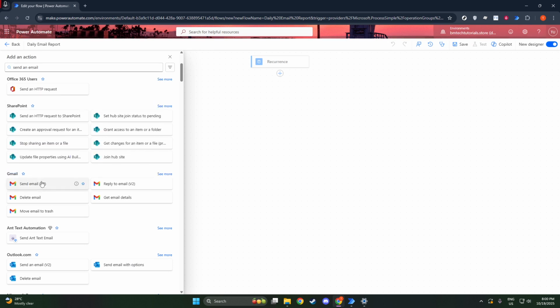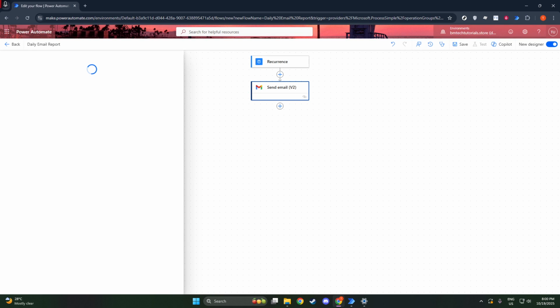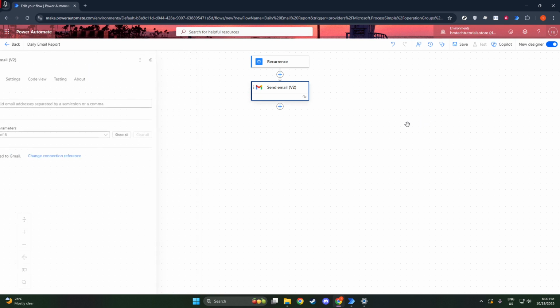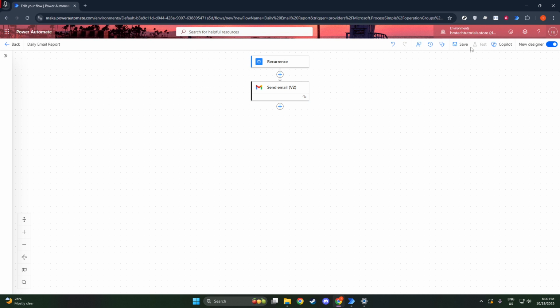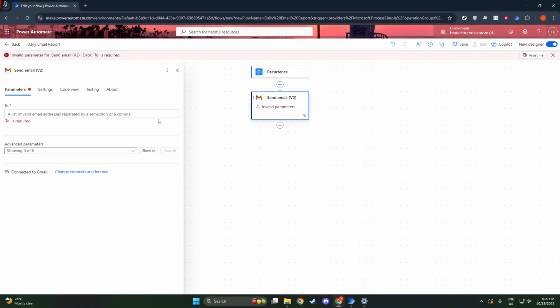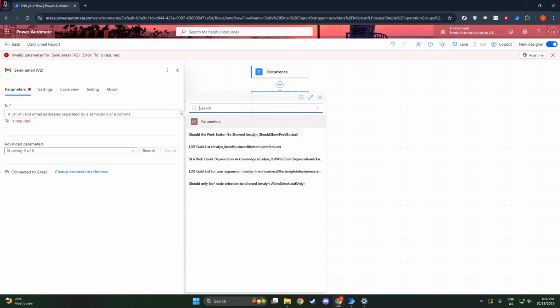With your flow configured, you're ready to save it. Click Save to ensure that all your settings are locked in. To make sure everything is working as intended, you can perform a test. Simply click on the Test button and follow the prompts to see your flow in action. Testing is a crucial step as it confirms that your flow behaves just as you planned.